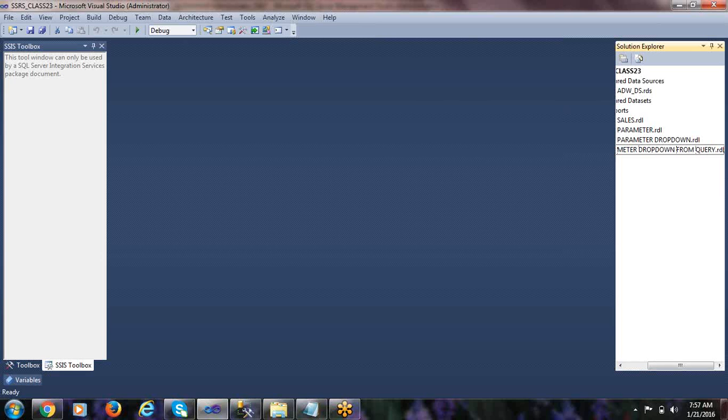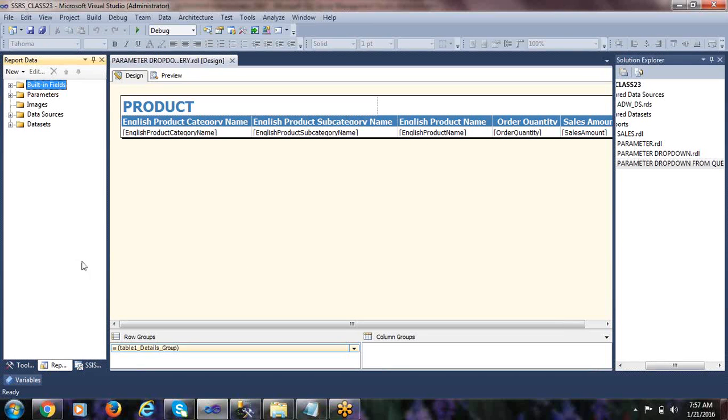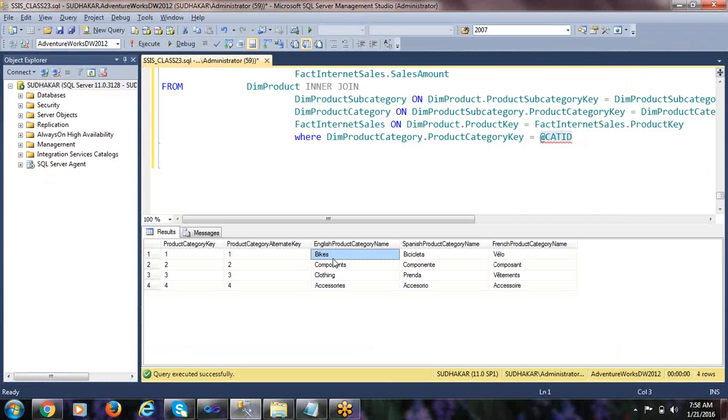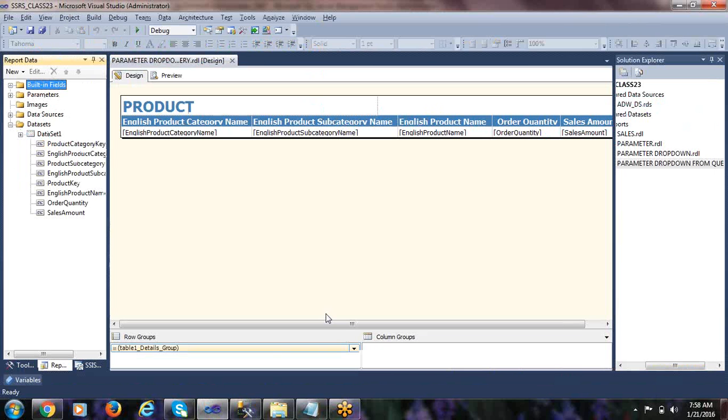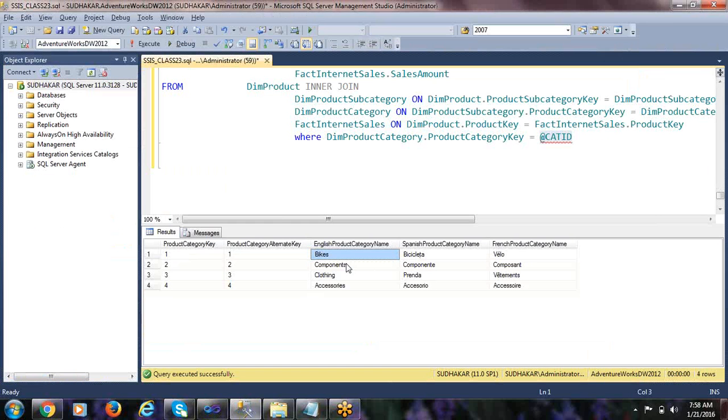Step by step we are going to implement each and everything. Okay, so let's open it. See, parameter drop down query. So here, what we are going to do, we need to create one data set for retrieving these values in order to populate the drop down list for the category ID parameter. For cat ID report parameter, we need a drop down. The drop down can be extracted data from the source table called product dim category.